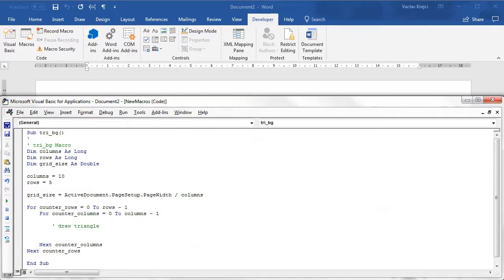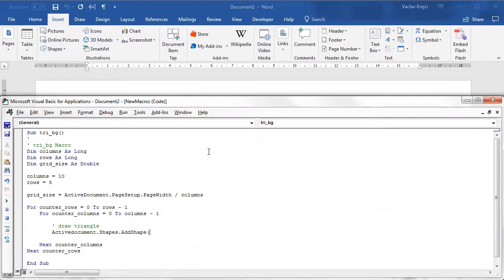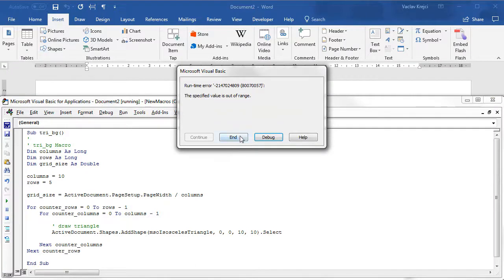So in order to draw a triangle, I will say ActiveDocument.Shapes.AddShape, and I need to know the type of the shape. I can quickly search the internet, or I can just open the Insert ribbon and guess the name. I want this triangle, which is called IsoscelesTriangle. So maybe msoIsoscelesTriangle. I may also search on Google for the right name if it's not working. So let's for now say 0, 0, 10, 10 to make sure that the name is right, and it's probably not right.